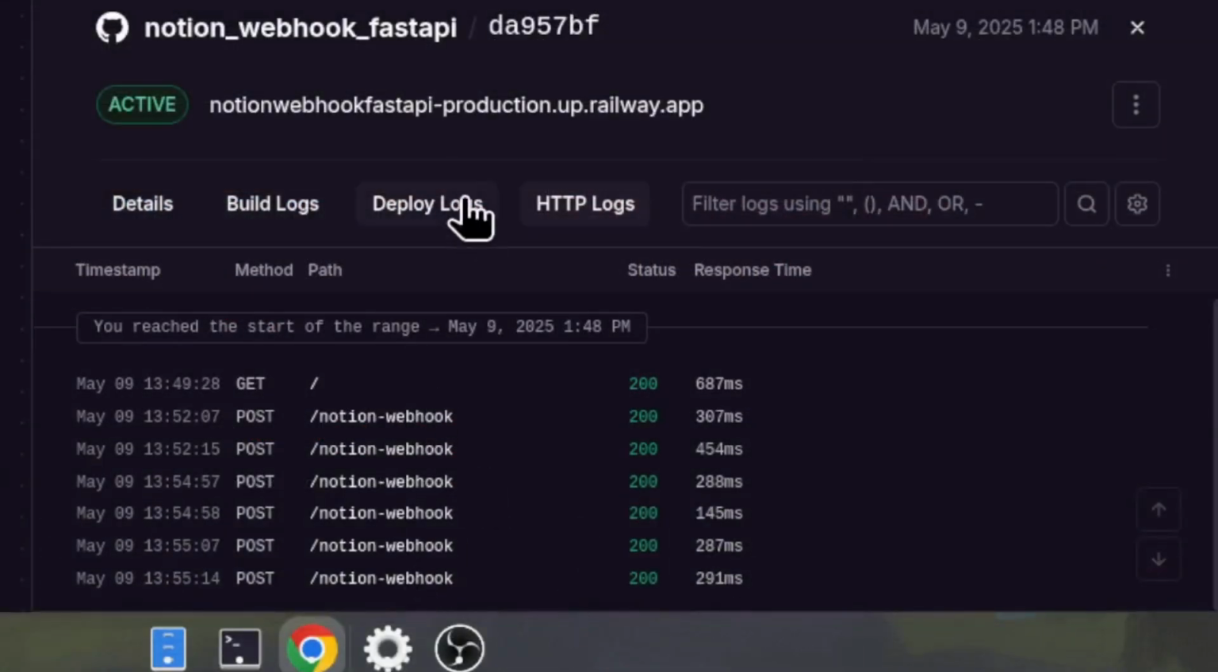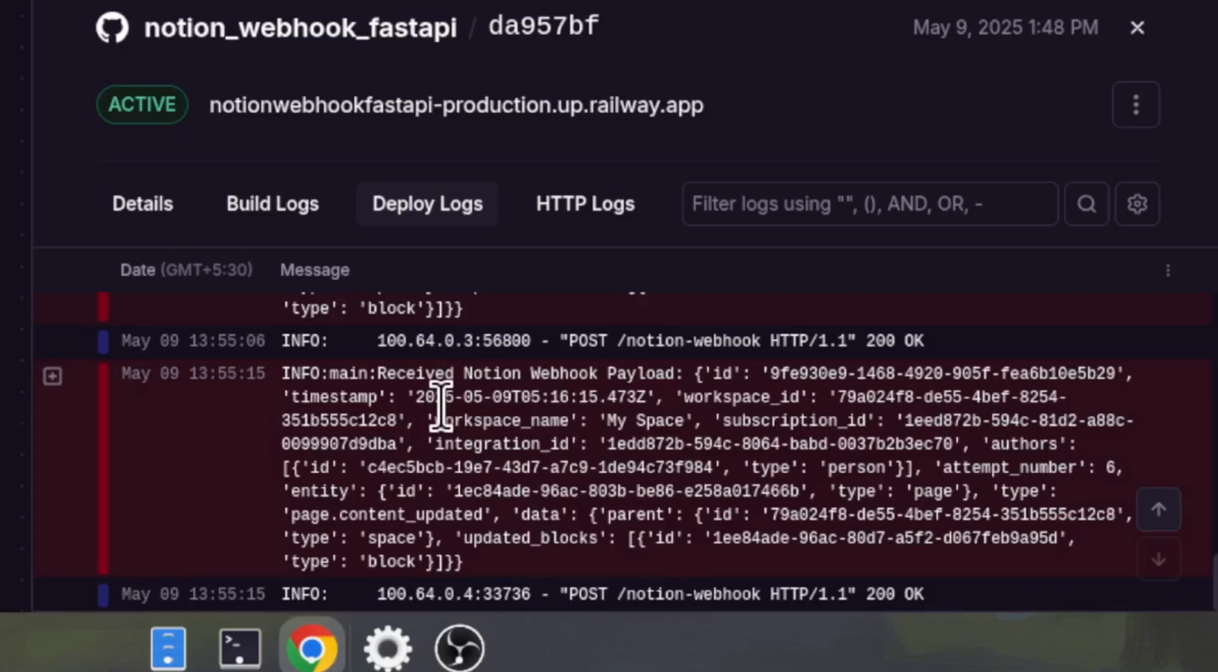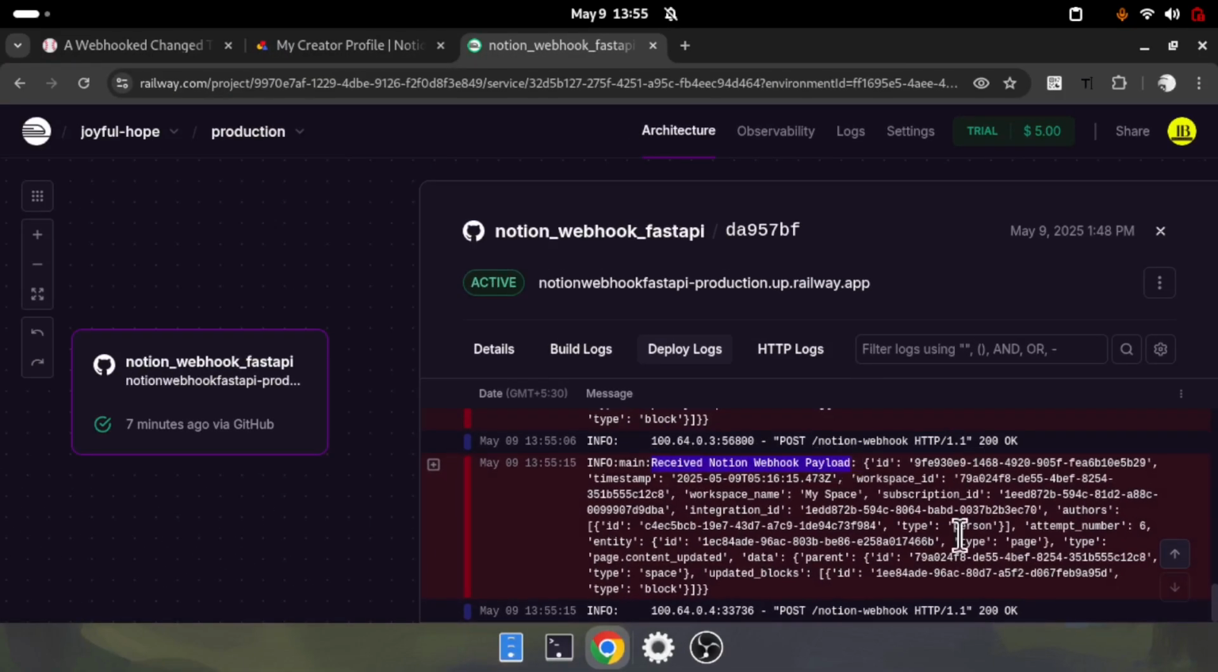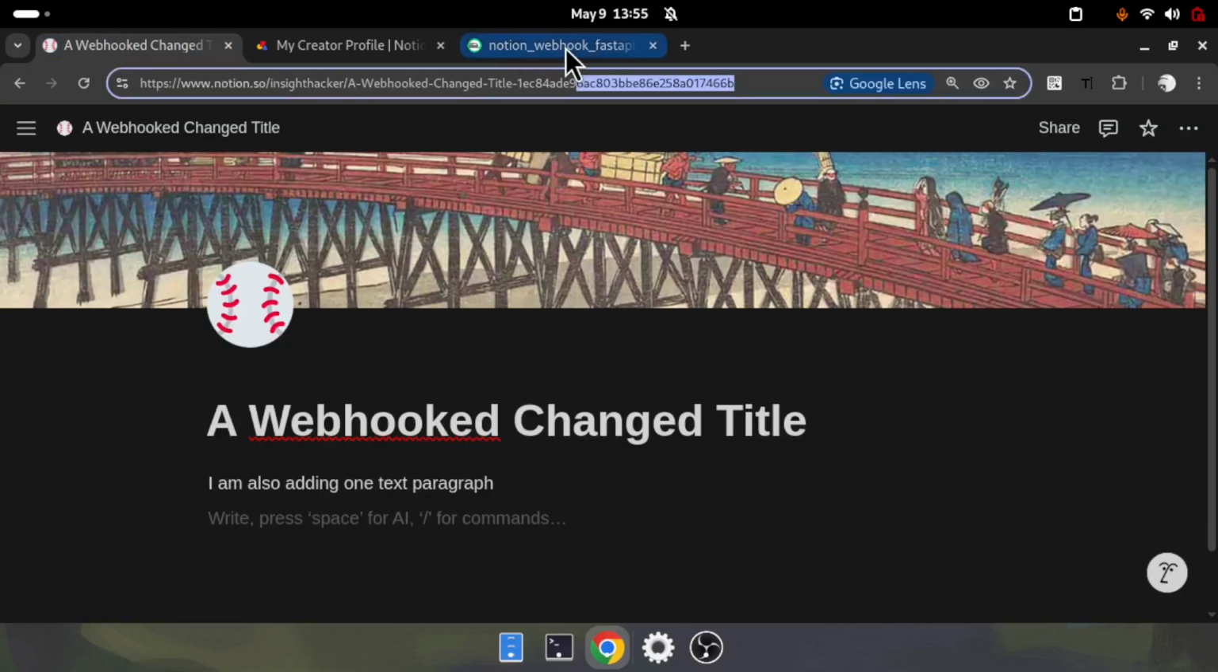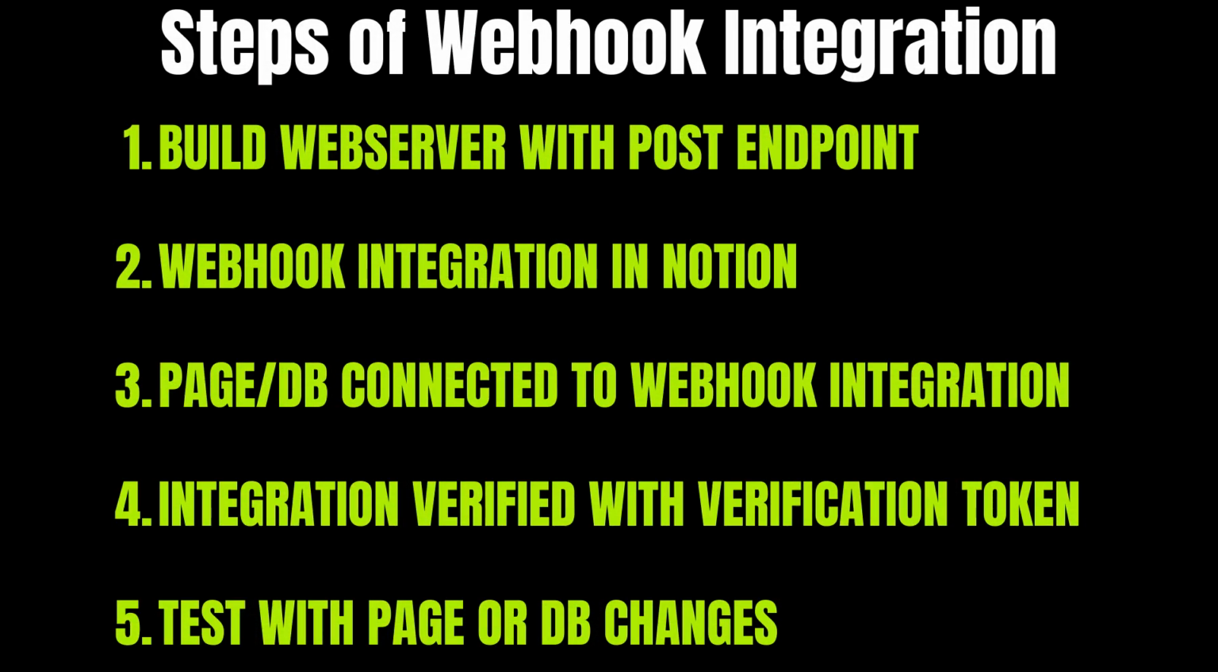Heading back to the Railway Service page and looking at the deploy logs, after a minute, we see the triggered webhook payload with the page ID, block ID, and other details showing up. The integration is a success. We completed all the 5 steps of integration, along with the testing step.